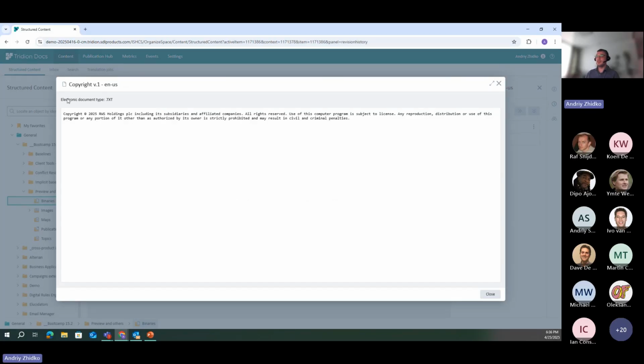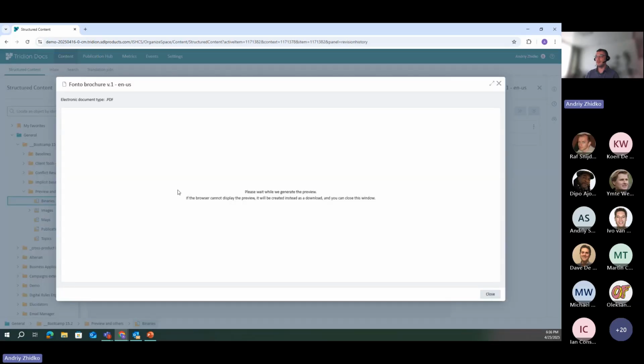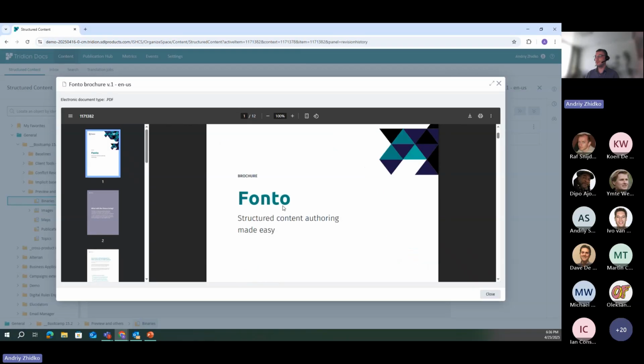So this is a text that previewed, not an XML or image. So you can see that we do display the chronicle type and the MIME type of the document. And yeah, for PDF as well, we're using the browser capabilities to build this preview.